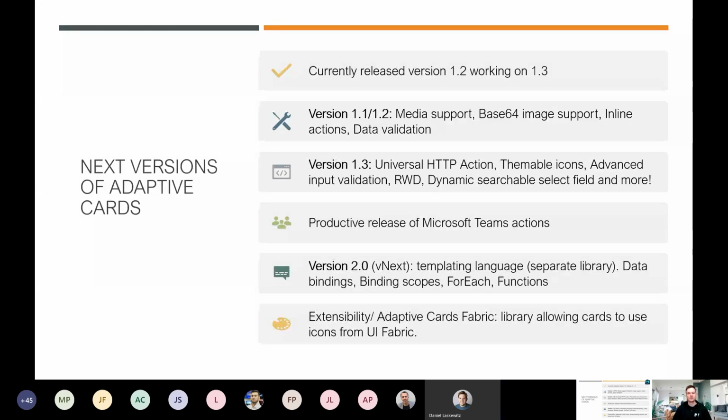We'll also have more advanced input validations using regular expressions and patterns. So this is also going to make the cards more useful, especially speaking about the forms and users' input. And hopefully we'll also have the productive release of all the Teams actions in Power Automate and full support of adaptive cards SDK and templating language in Teams.